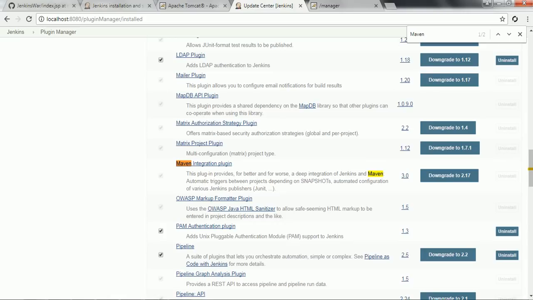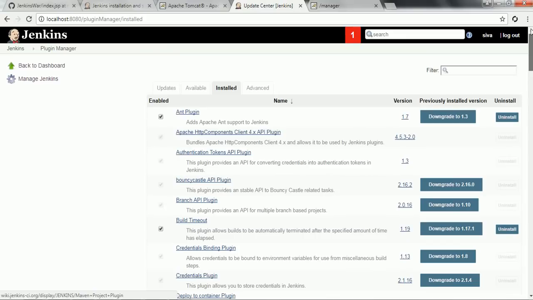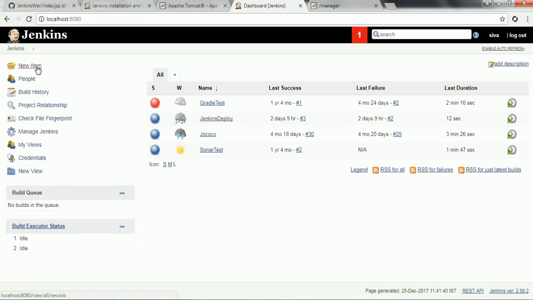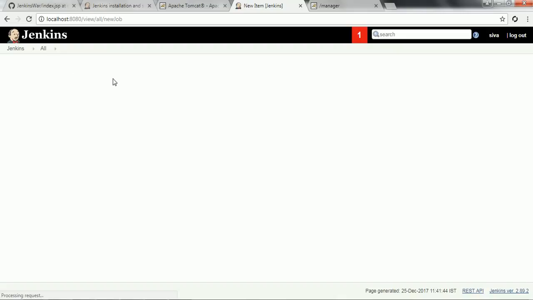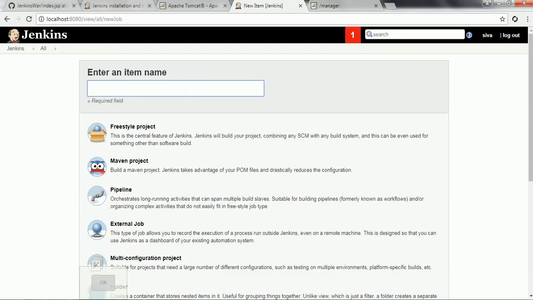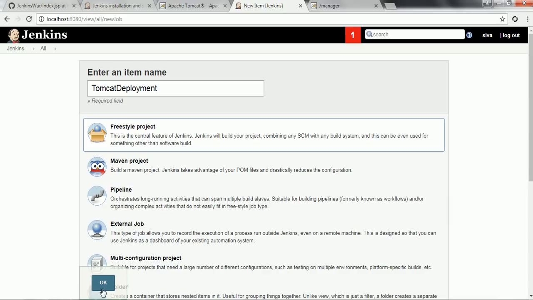Once you complete the installation of these three plugins, you come to the Jenkins folder. We are going to create a new item, and here I am going to give the project name as Tomcat deployment. This is a freestyle project. Click OK.